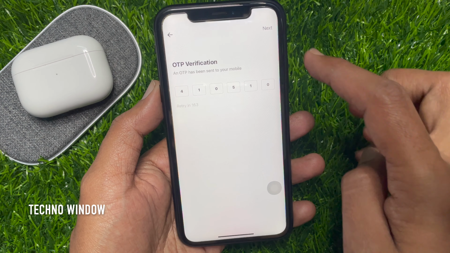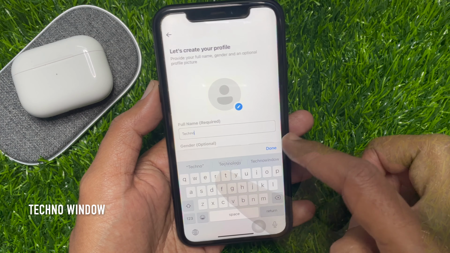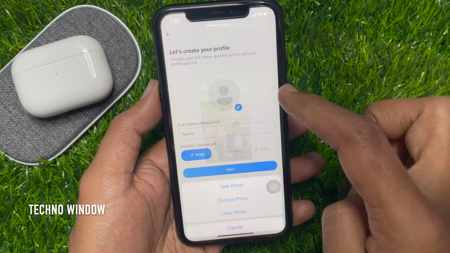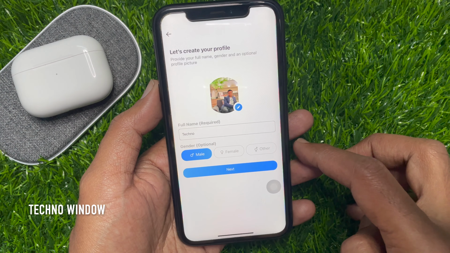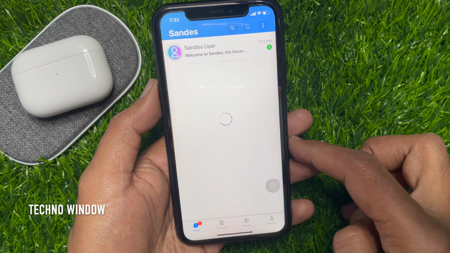OTP verified. Tap next. Here you have to enter your name, your gender, it's optional, and you can add your profile photo. Tap next and allow contacts. That's it. Sandesh account created.